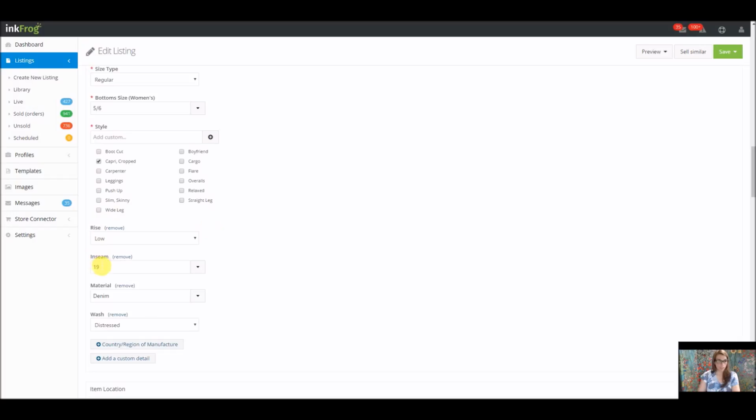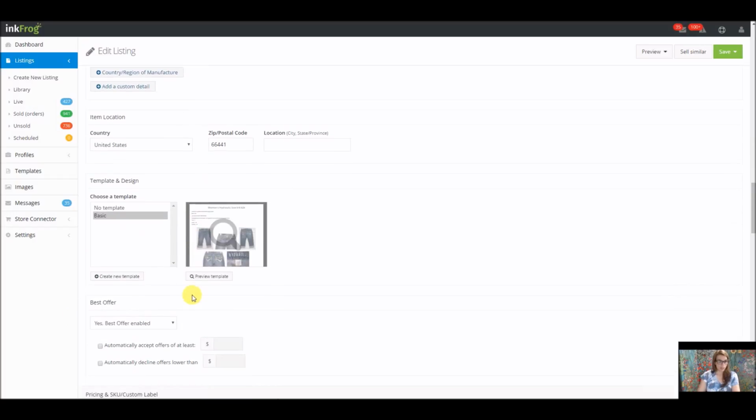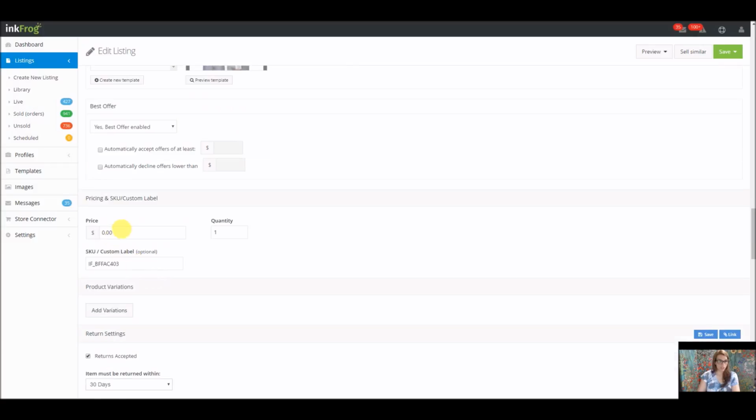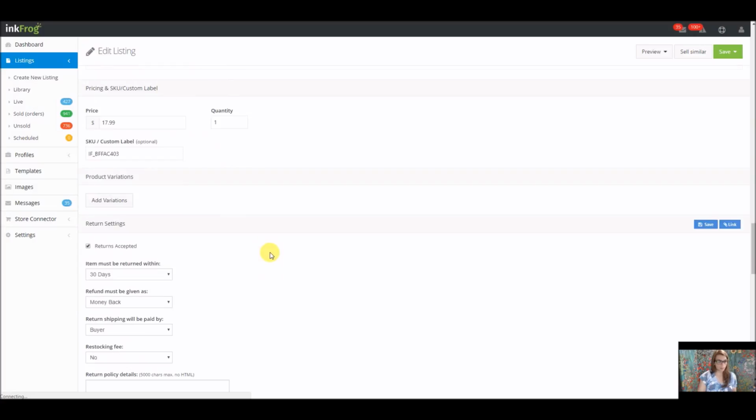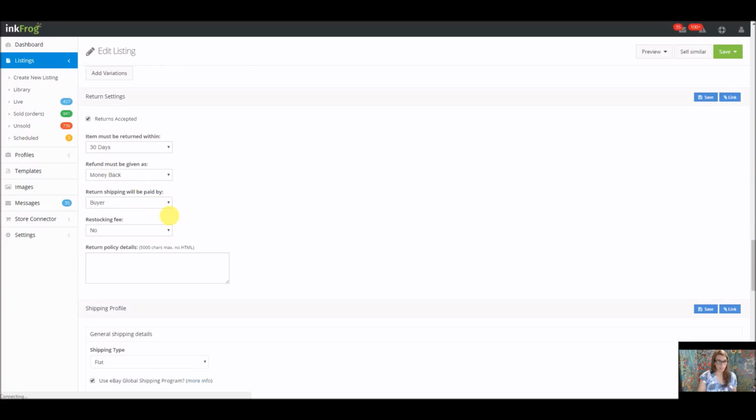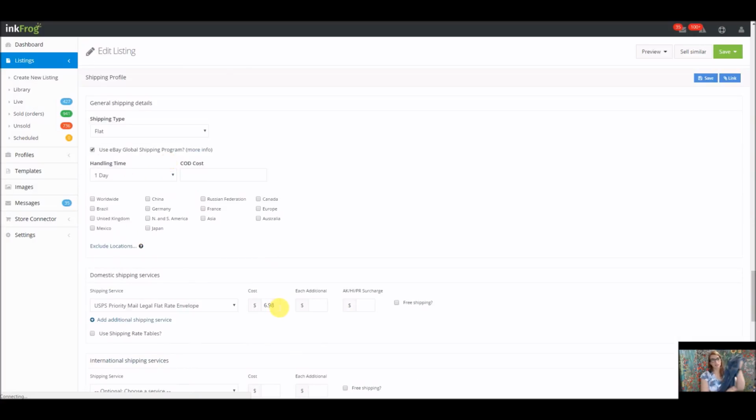legwork for me. She's got the inseam. She's got the wash in there. Best offers in there, so I just keep scrolling down. I just make sure that all of the item information that she put in was correct. And then I'm going to price these at $17.99. And everything is in here.